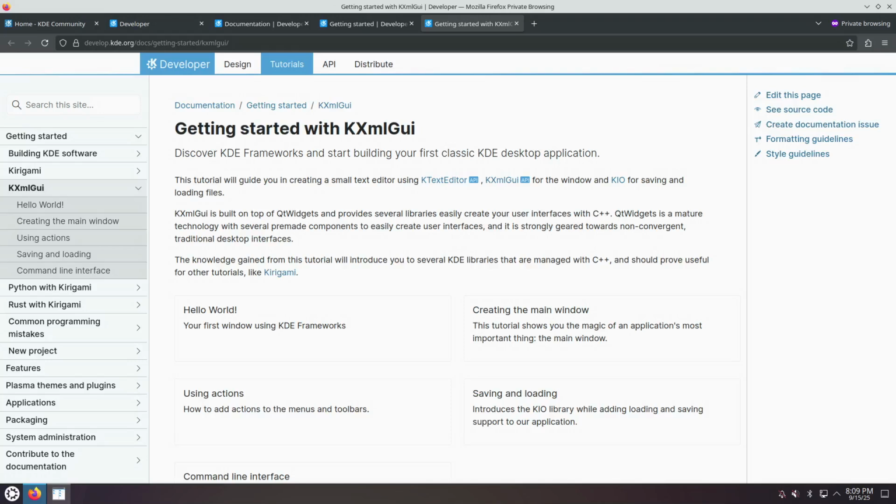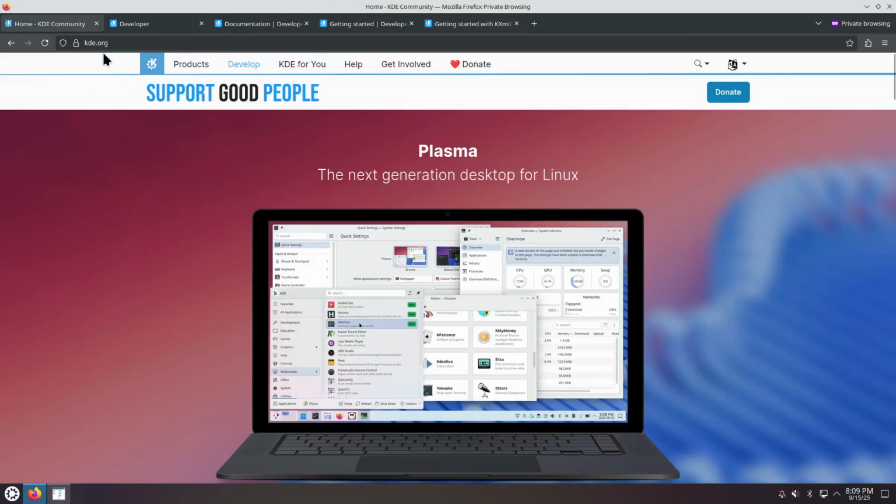Hello, this is how to get started with KXmlGui, which is a KDE framework, an important library from the KDE community for creating applications that use Qt widgets, graphical user interface applications that have the standard KDE main menu, the about boxes, the help menu item, etc. Let's see how we get here.